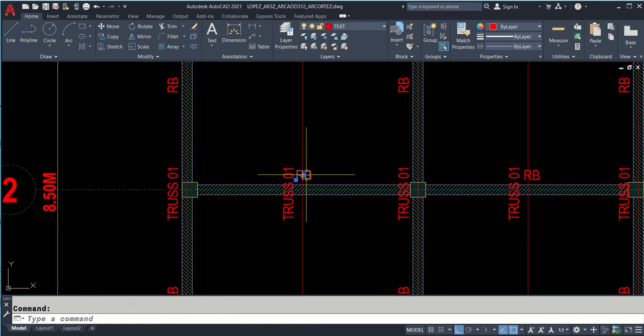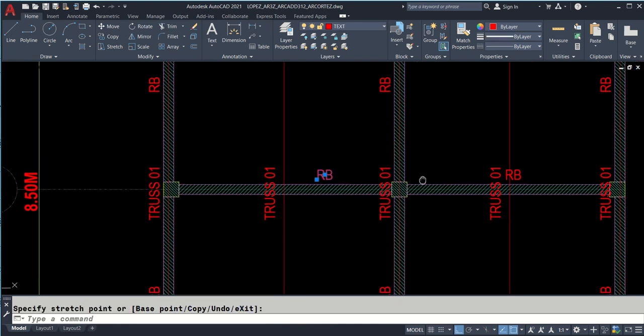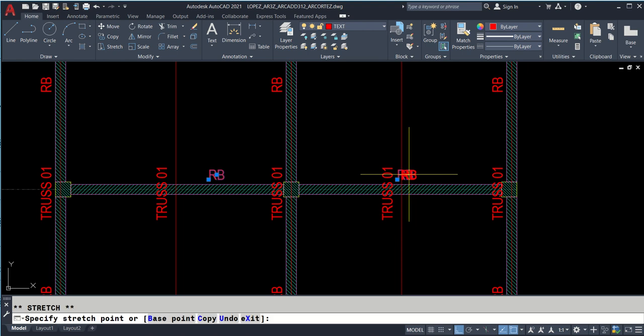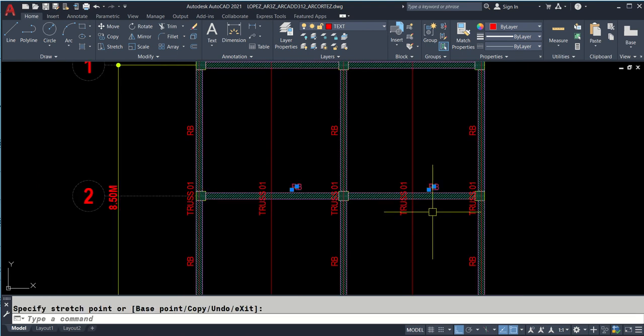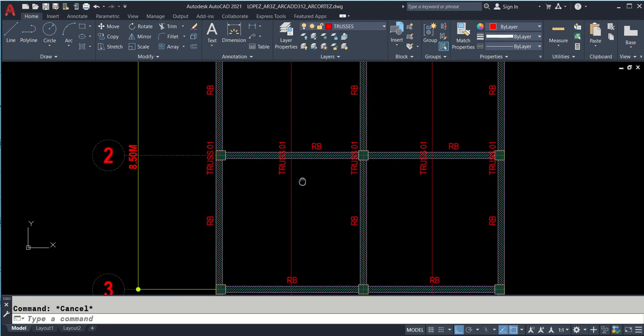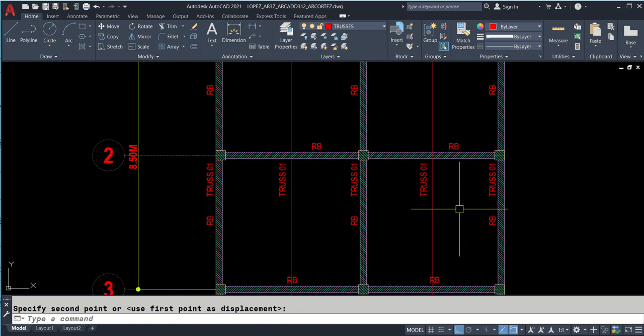Kung gusto nyo i-move ng konti ito, pwede naman po. Kasi minsan di natin naiiwasan, meron mga objects na nag-overlap. So, iwasan natin hanggat maaari. Or if you want to move this banda dito, pwede din po. Pero hanggat maaari, maganda kung nasa gitna siya mismo. Okay? But anyway, let's move that.